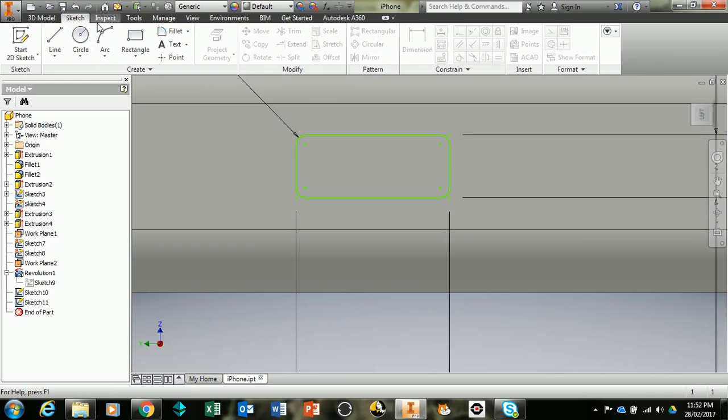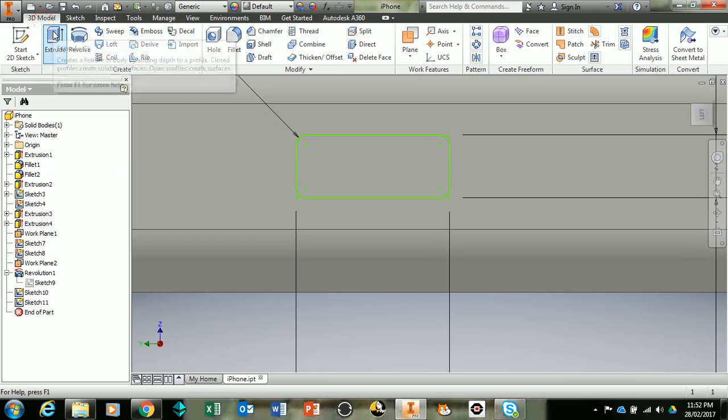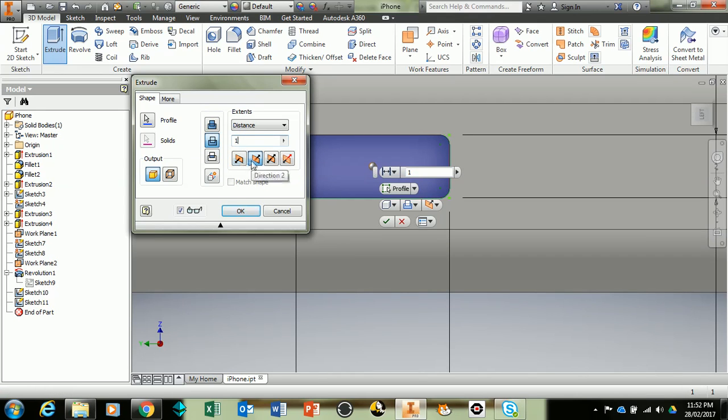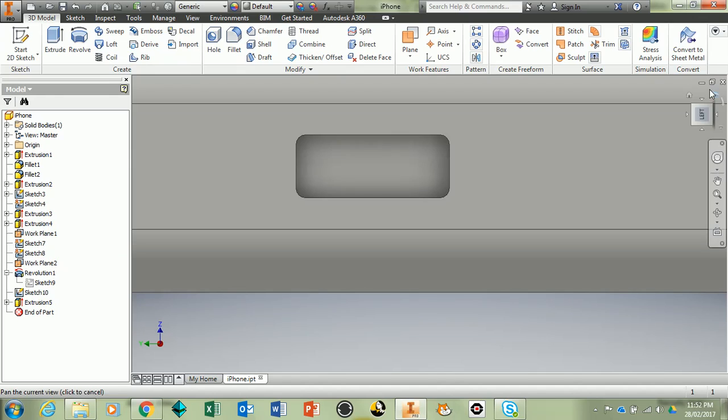We then want to cut in. So we're going to go to 3D model. We're going to go extrude, and we're going to go solid. But instead of joining, we're going to cut, and we're going to go in 1. So that's going to go back, and we should have our cut. That's where our little button's going to lay.